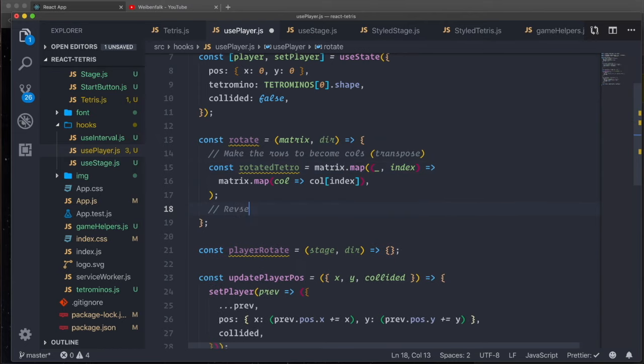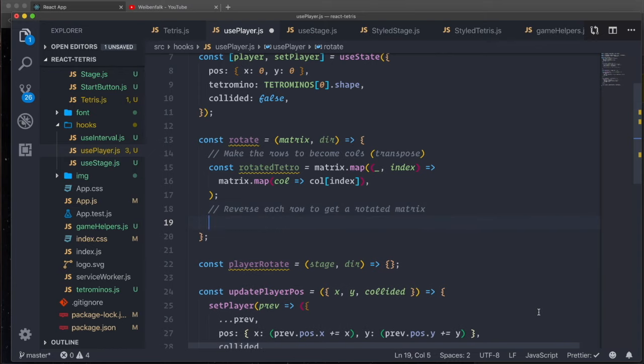Then we need to reverse each row to get a rotated matrix, or a Tetromino in this case. And this one we have to separate into 2 things, because it depends on which direction we are moving how we do this. If we move with a direction of a value that's bigger than 0, we know that we're moving kind of clockwise. Then we need to reverse all of the rows to get the rotation right. Otherwise, if we move in the other direction, if it's, for example, -1, it's less than 0, then we just reverse the complete matrix, or in this case, the rotated tetro, as we called it.